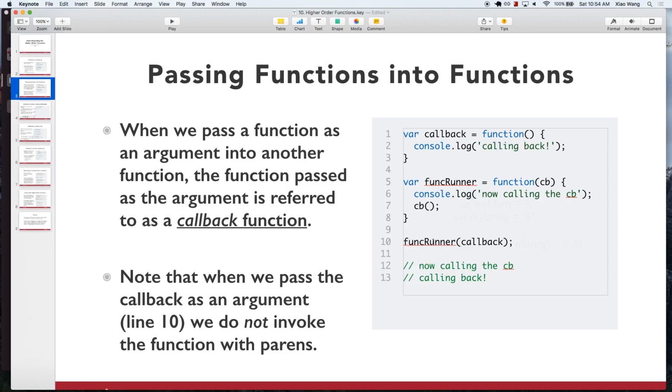Well, I guess, without being too general, in this example, what would func_runner return if I did return CB here? CB is going to console log out calling back, and it's going to give me back undefined, because by default all functions return undefined. And I'll just say, hey, return that undefined to me, right?